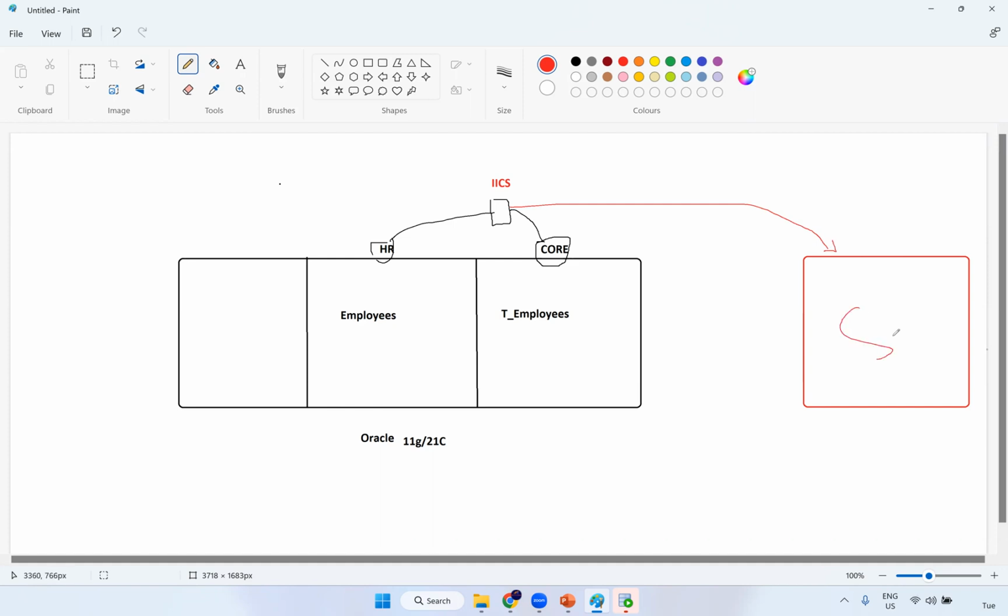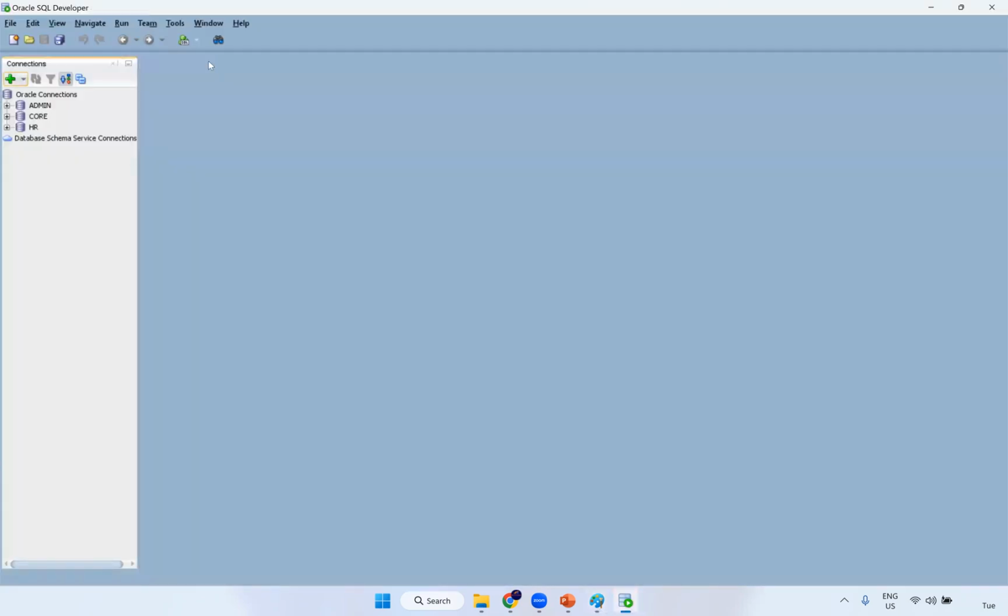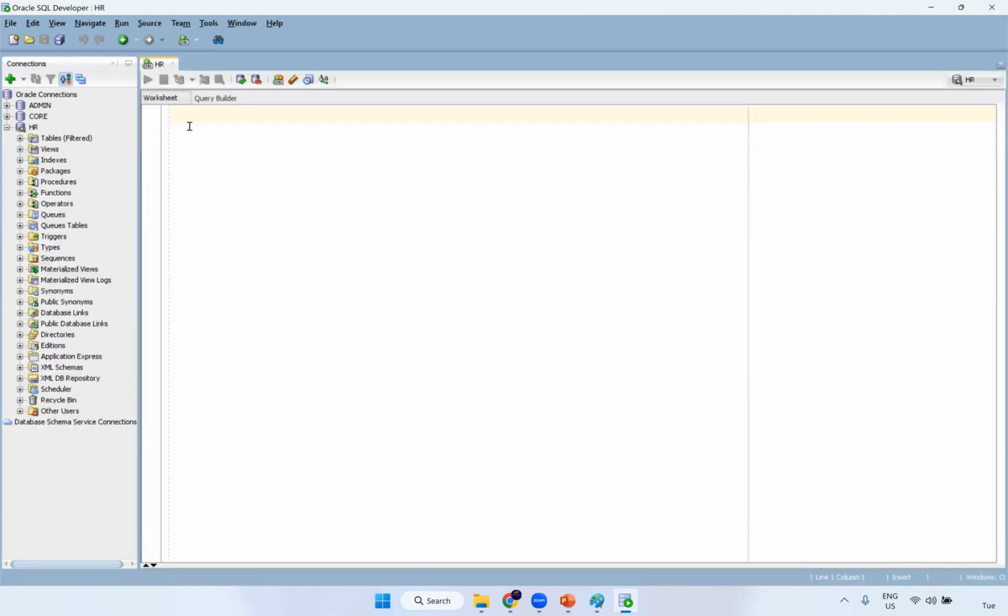So what is your target? This SQL Server, or MySQL. For that, we have to create a connection, which I will tell you: how to create the connections. Here I have the employees table. Listen here, I have the employees table in the HR schema. Have you all installed the HR schema? I have the employees table. So, select star from employees.